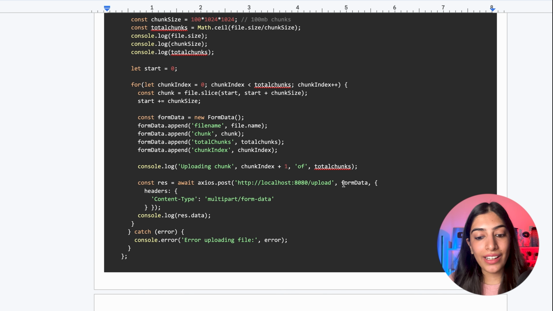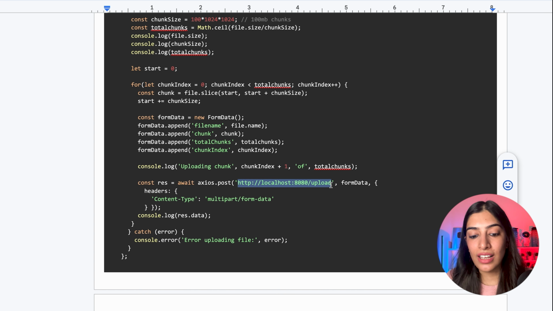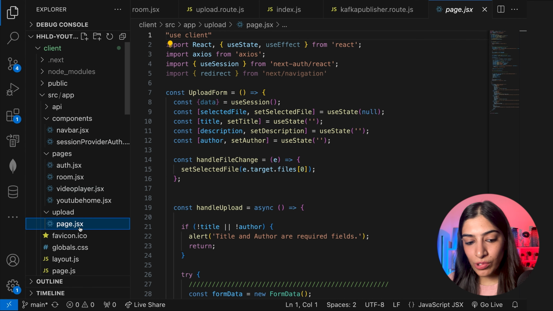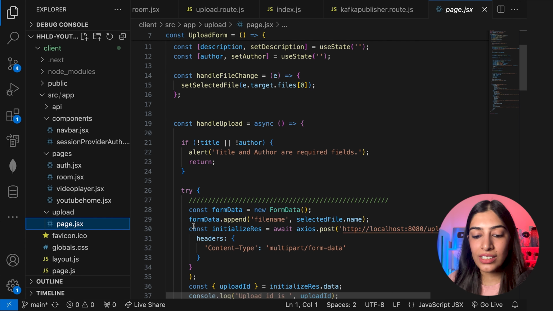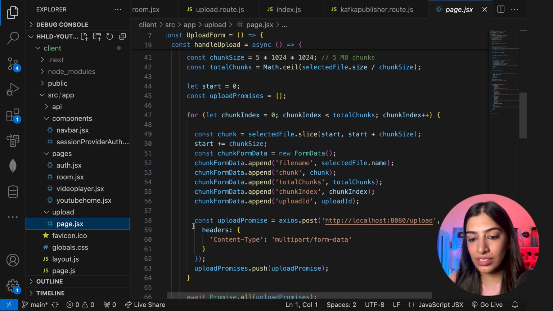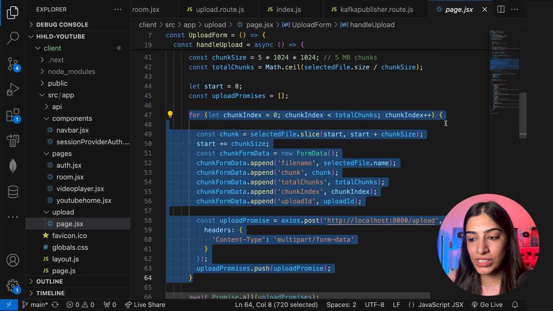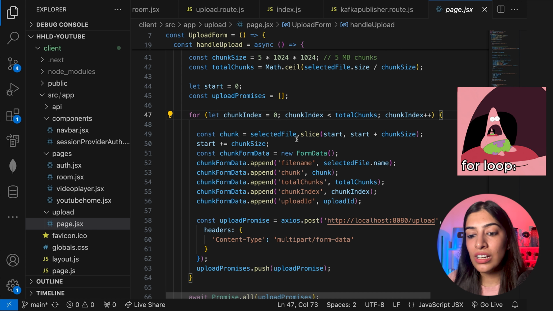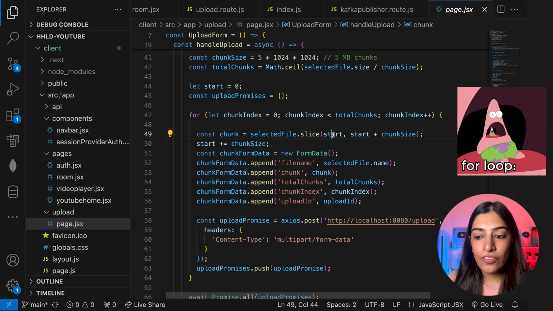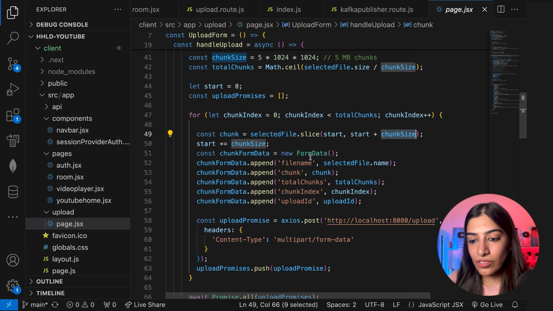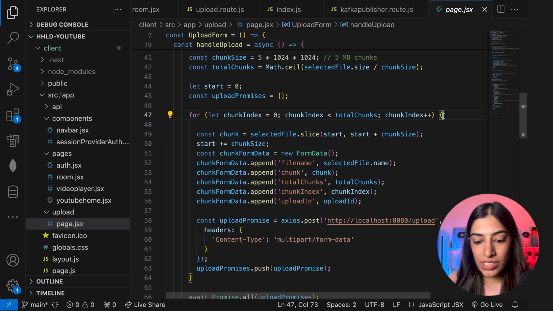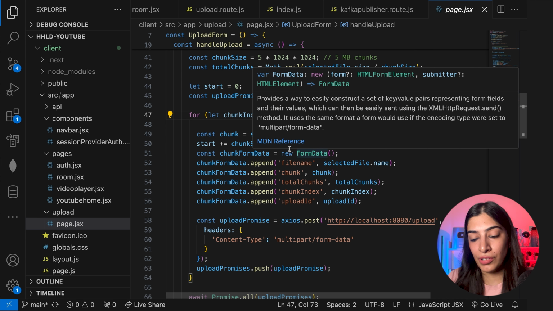Earlier I was sending one file. Now this same request is going to get called how many times? The number of times as there are chunks, right? I can also show you in the code. So this is my client. In upload, there is one page.jsx. Obviously, this code is the final code, but it is actually the same thing. If you want to see the for loop, you can understand from here. We are slicing our file from start to start plus chunk size, and then sending it in form data. So how many times is this call going to happen? It is the number of iterations the for loop is going to run.